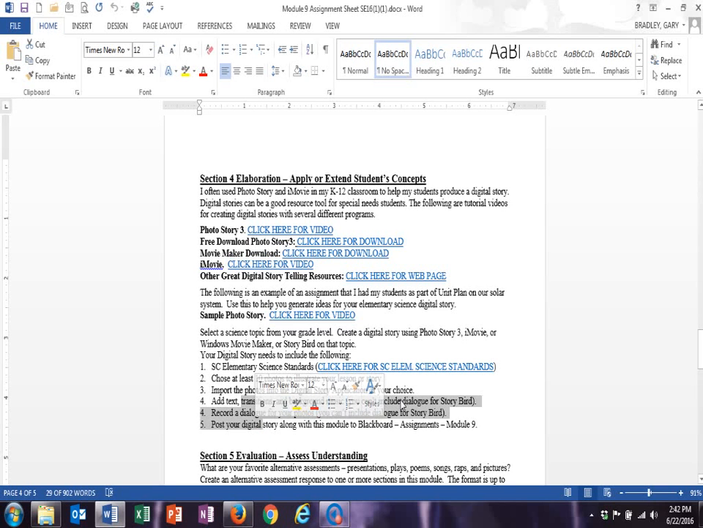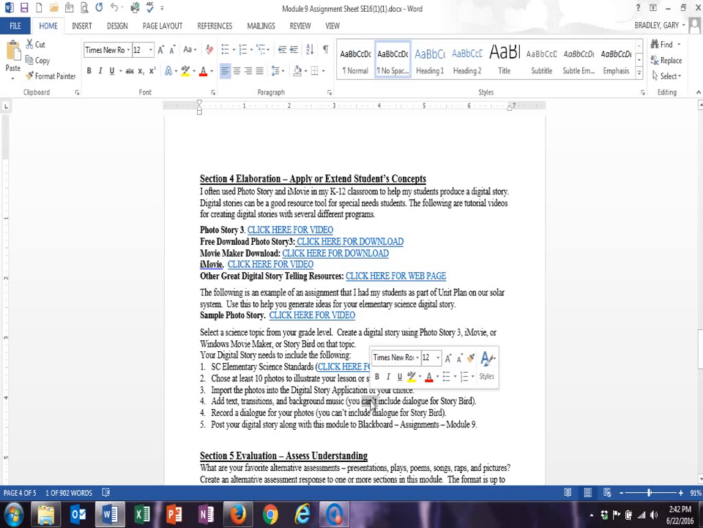Do record your dialogue. Storybird, I know, doesn't have dialogue, but add your text and your transitions and your music background. All right. And then continue following through steps 1 through 5.